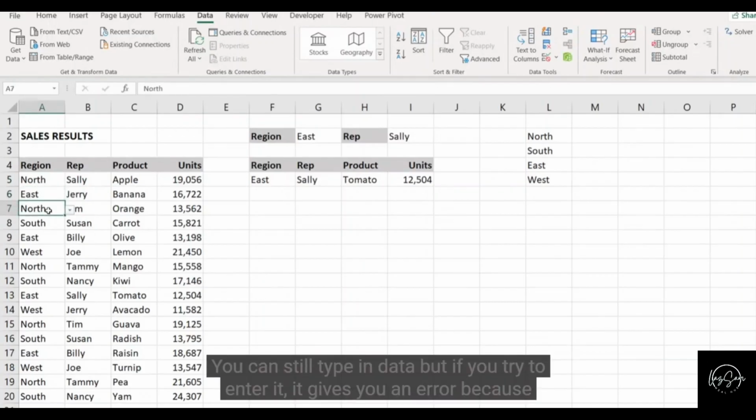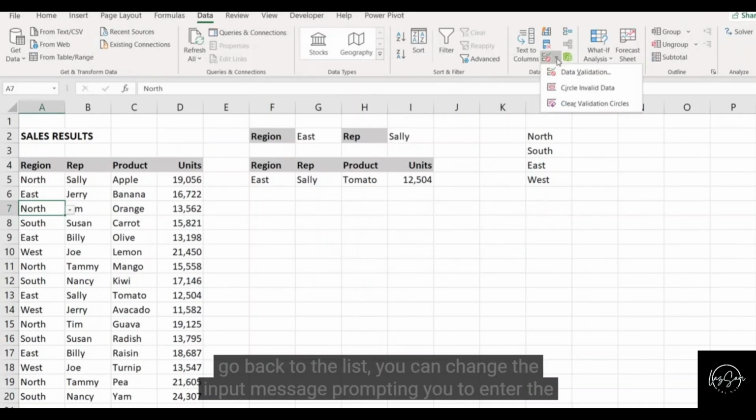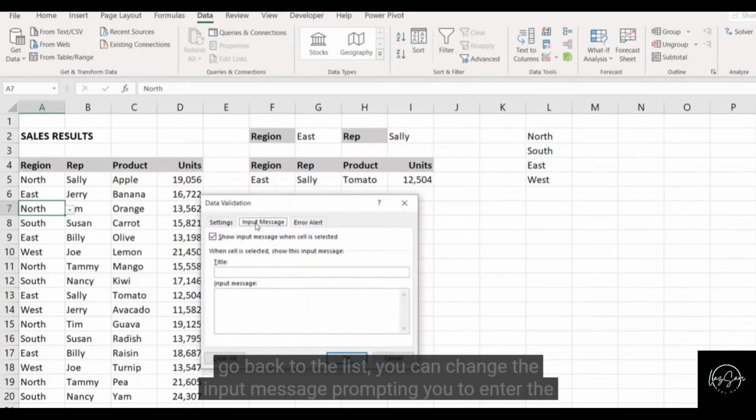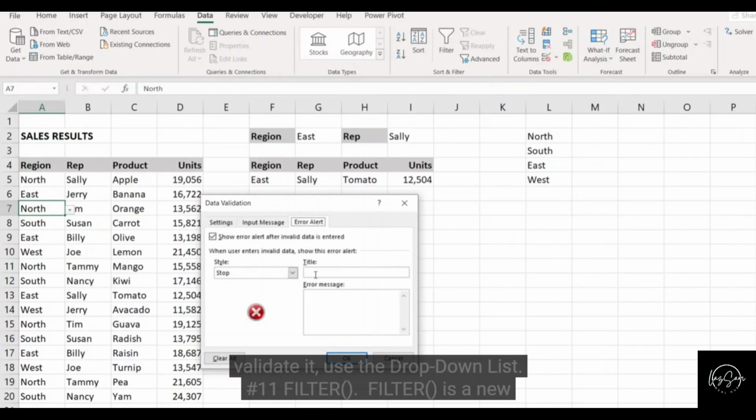You can still type in data, but if you try to enter it, it gives you an error because that value doesn't match the data validation list that you created. You can go back to the list, you can change the input message prompting you to enter the data, and you can also edit and create an error alert whenever you type data that doesn't validate. So if you want to make it easy to select data from a list and validate it, use the drop down list.